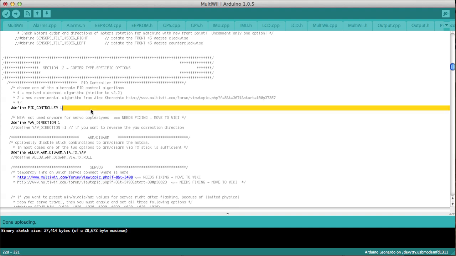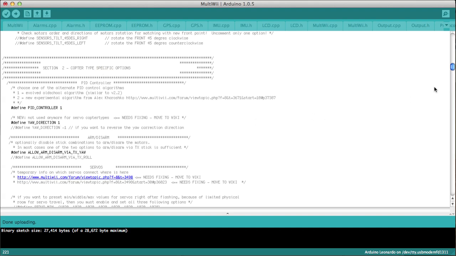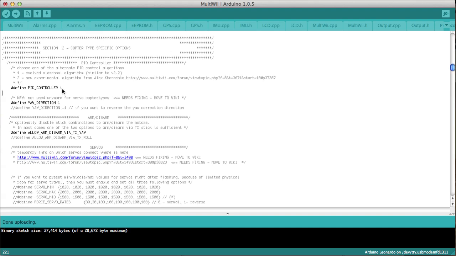Okay, now we come to the first interesting section. Section 2, which is the copter type specific options. Okay, the first thing we come across is this. Define PID controller, which is preset to 1. Basically there's a new algorithm available which is considered experimental. So if you want to get experimental, you can change that to 2. But for most of us, I'm going to leave that at 1. We have define yaw direction as 1. Don't have to play with this anymore, guys. You can just leave that set because, again, yaw direction we can change in the GUI from now on.